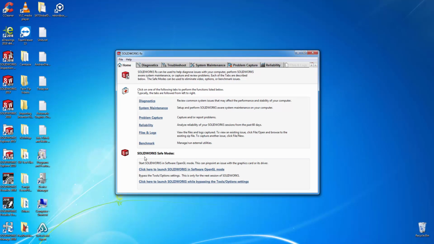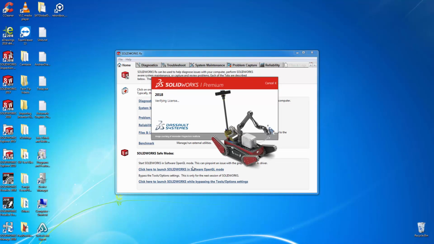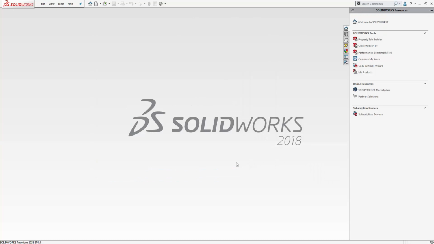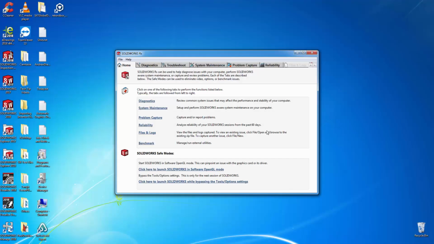So in order to see whether this is the cause of our problems, we can choose this option here to launch SOLIDWORKS in Software OpenGL mode, which will essentially bypass using the onboard dedicated graphics card and simply use the CPU's graphical interface temporarily. Once we open up SOLIDWORKS in OpenGL mode and we get to work and we use the same workflow in order to arrive at the problem that we had before, we can see whether the problem has gone away after opening it in this mode. If it has gone away, we can identify the problem as being caused by the graphics card.